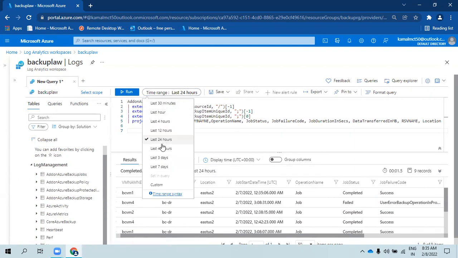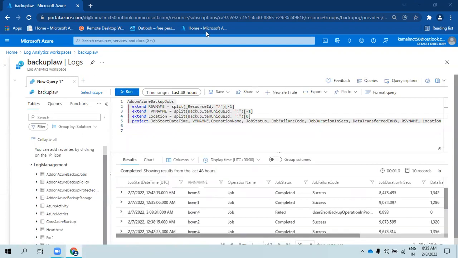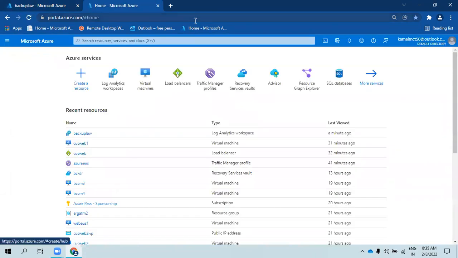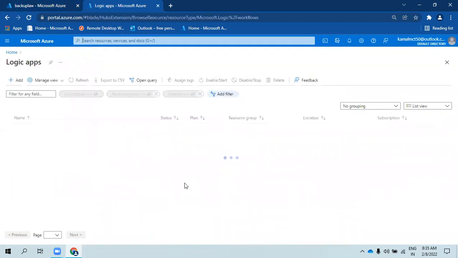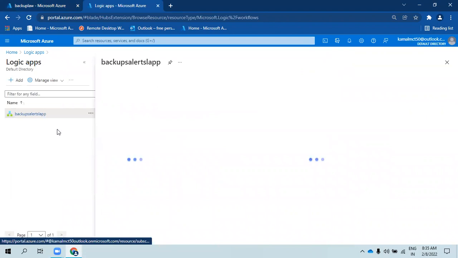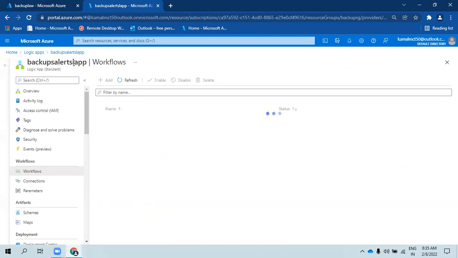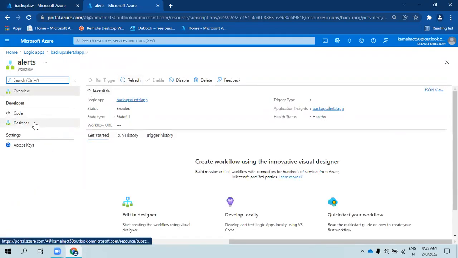So what we will do is use this data and try to trigger an automated email using Logic Apps. First let me log into another Azure portal in another tab and look for the Logic Apps. So we have a logic app created and we had one workflow which we wanted to enable. I'll go to the designer mode.